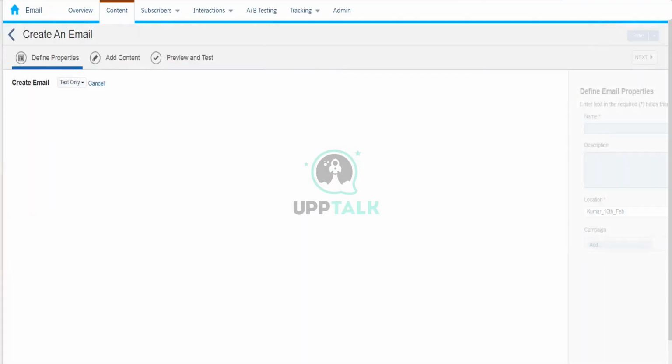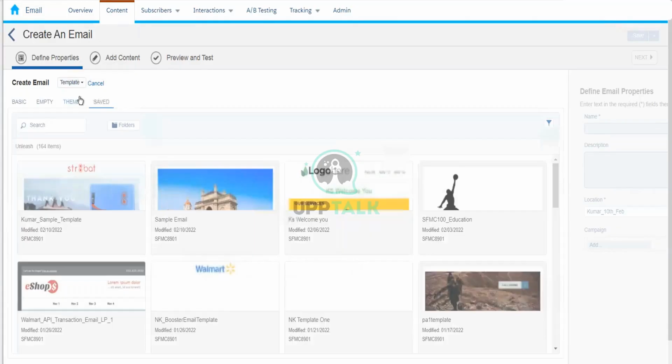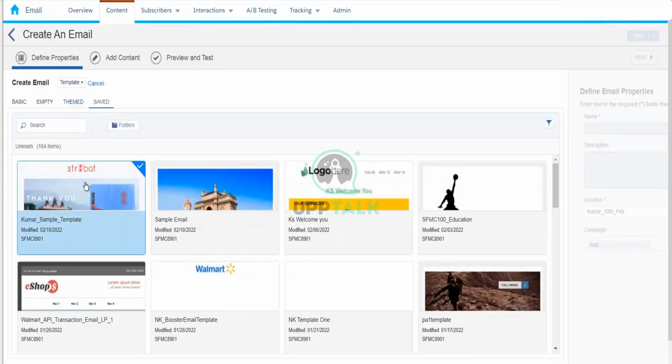And then we also have existing email. In case you have any email which you would like to use again for email execution, then you can pick up the email that you have created from the content. I'll go with the template now and then I'll pick up the template which I have created. You can create an email in all of these four ways: template, HTML, text only, existing.